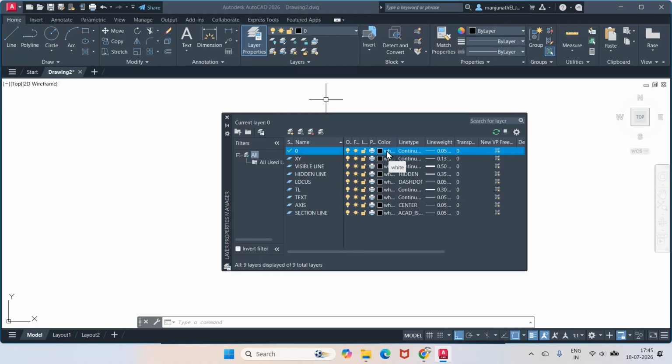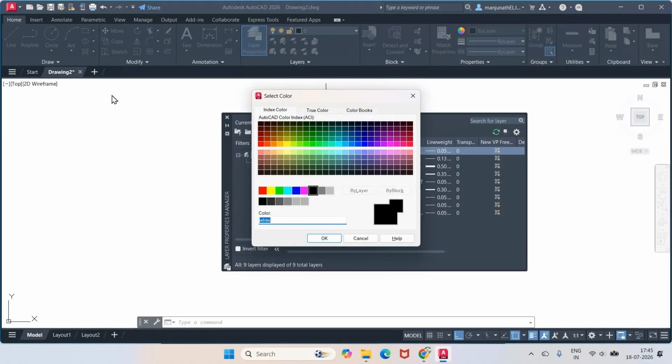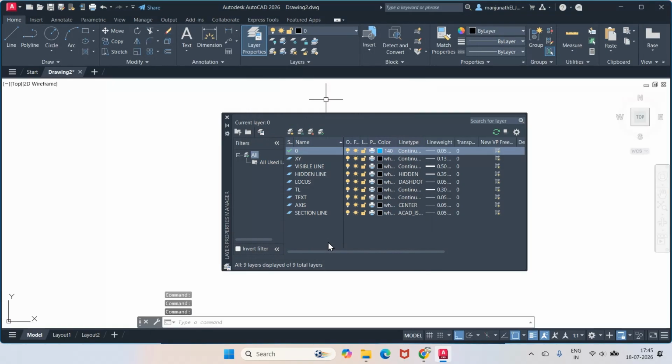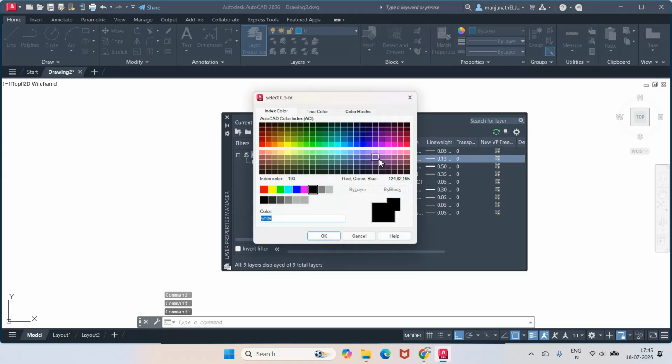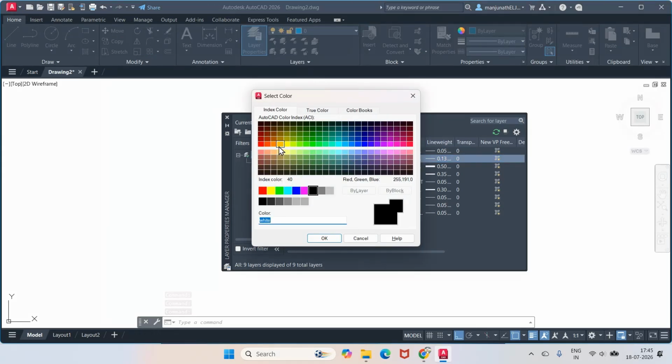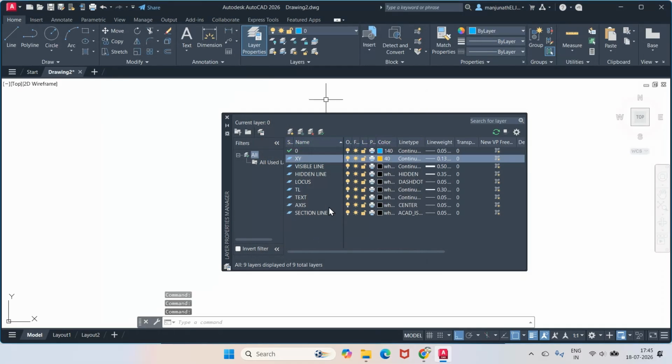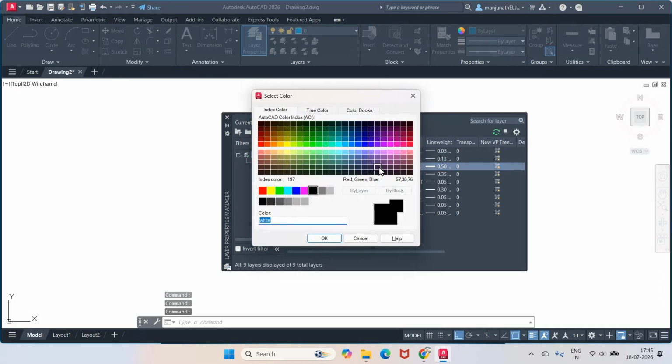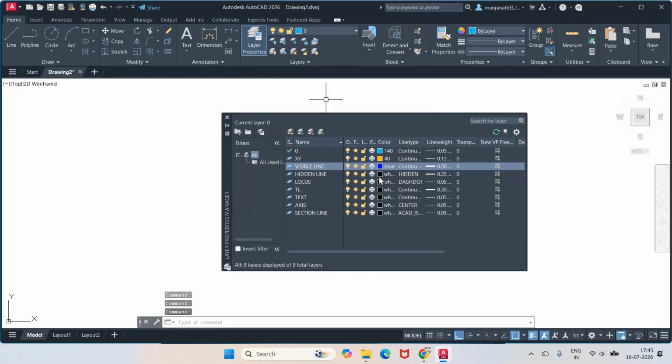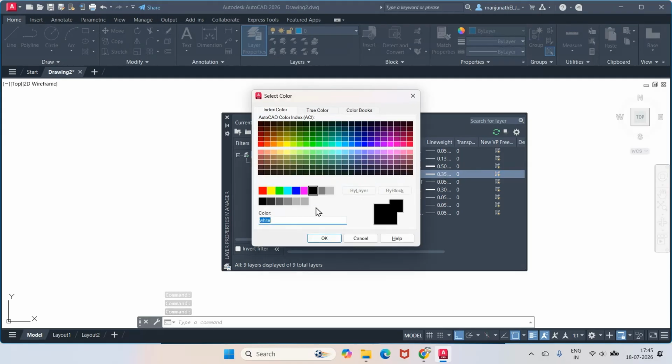I will go for the projector line. Since my background is white, we have to take some contrast colors here. So first I will take the projector lines. All the projector lines are going to have some of these different colors here. I will just click on this and say OK. Then the XY line I want to take somewhere here, so I will just click on this. Then I want the visible lines to be of this blue.